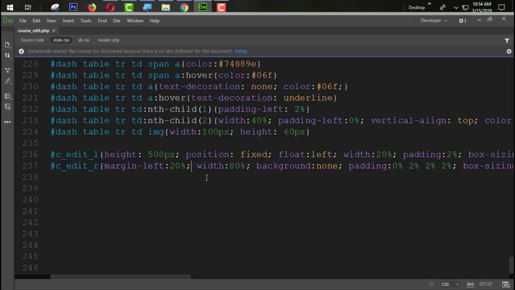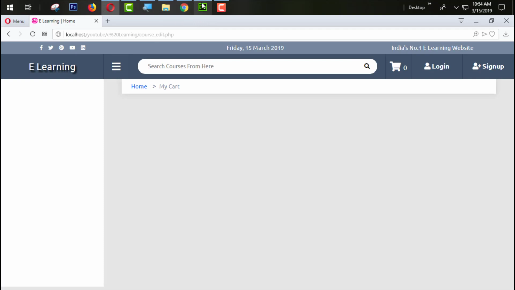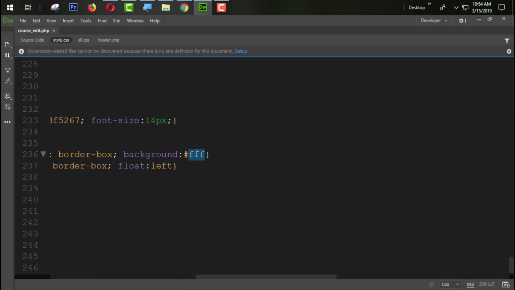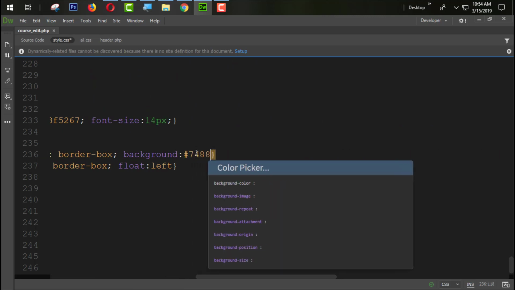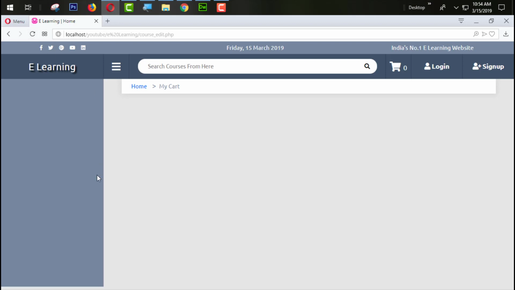And now let's see this output. Okay, so we need to change the background color also from here. So how can you do that? Simply, here is the color 74889E. Okay, now let's refresh and check. So you can see that the output is coming perfectly from here.